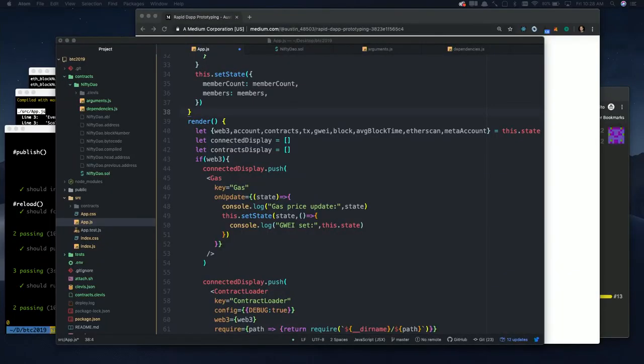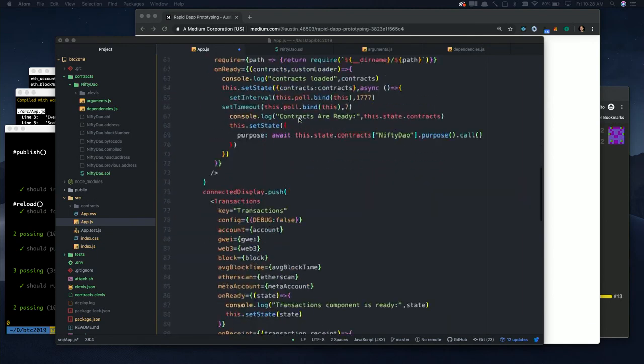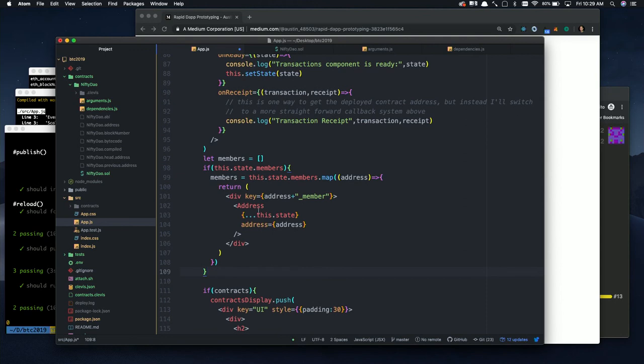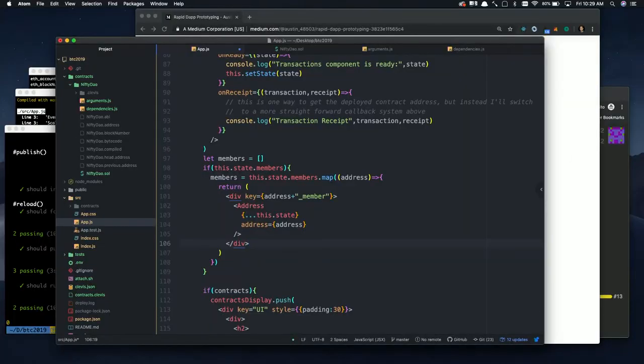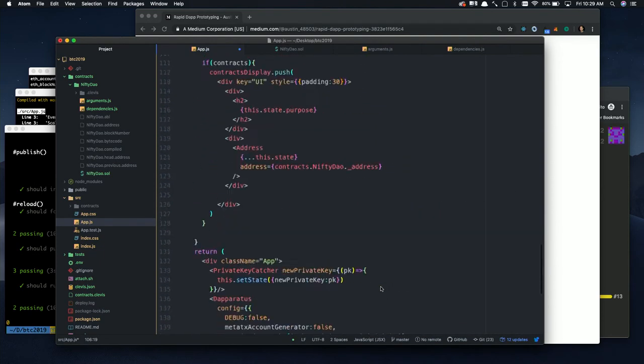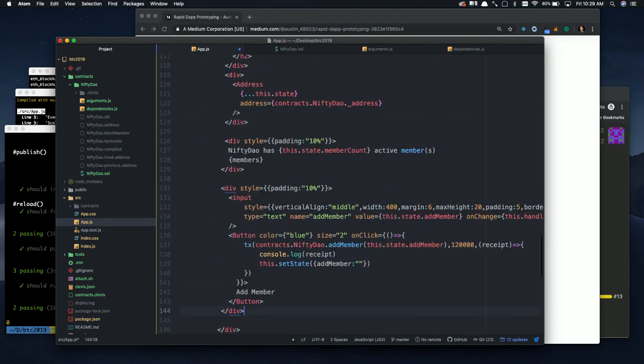So then, we want to then parse through those members and set up a nice little display where we show the address and probably the ETH balance. And then we want to have a nice little display that tells us how many members we have and let us add new members. Maybe like right in here. Okay, so here we go. We're saying our Nifty DAO has this many members. We'll print out our members and then we'll set up like an input box and a button that lets us add new members.